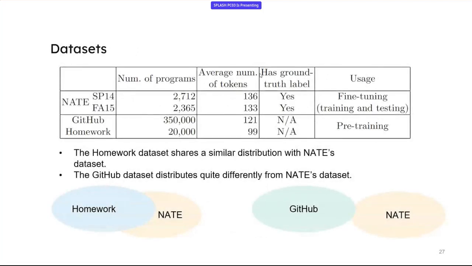Okay. So next, data sets actually play a very important role in the machine learning field, because machine learning is basically data driven. Here, in order to compare with previous work fairly, we use the latest data set as our evaluation data set and also our fine-tuning data set. Because we want transfer learning, we need some pre-training data sets. So here we collect two data sets. One we crawled from GitHub, and another one is a homework data set.